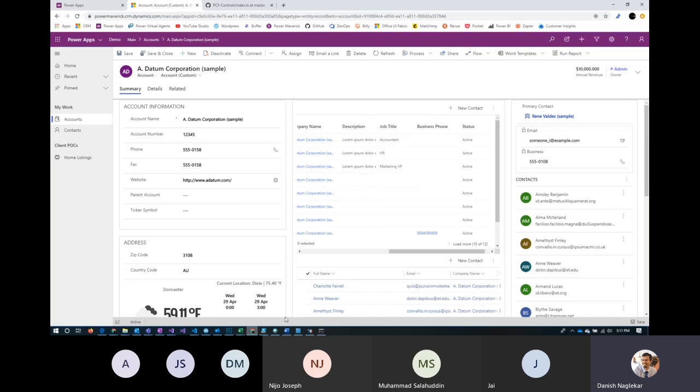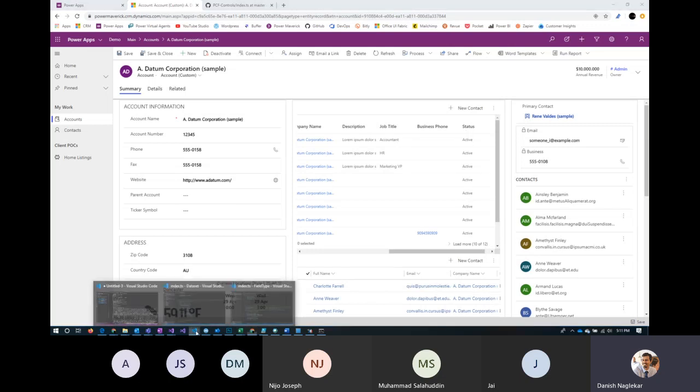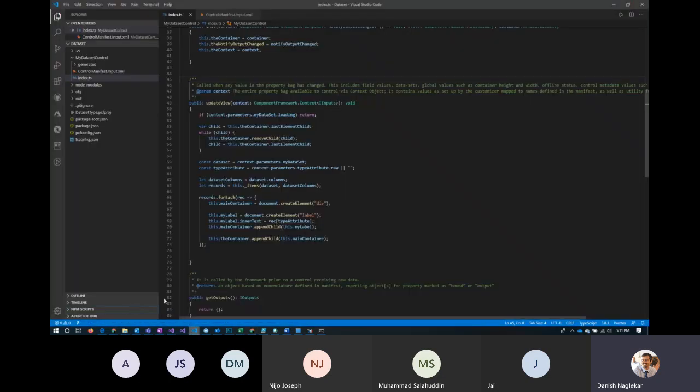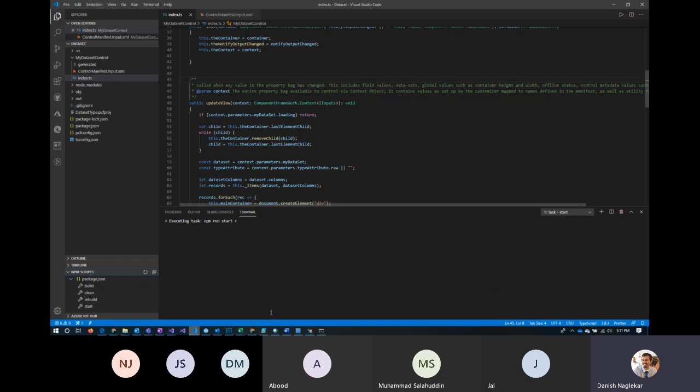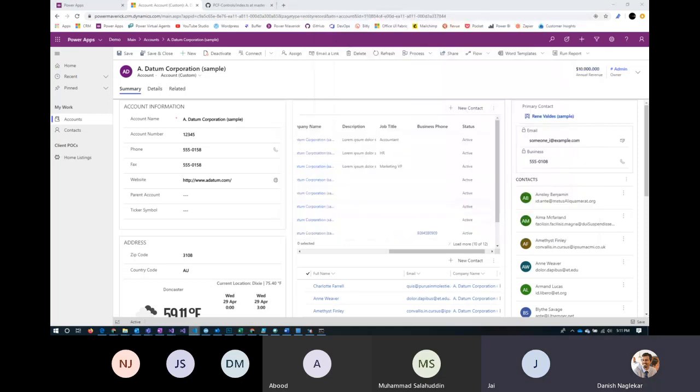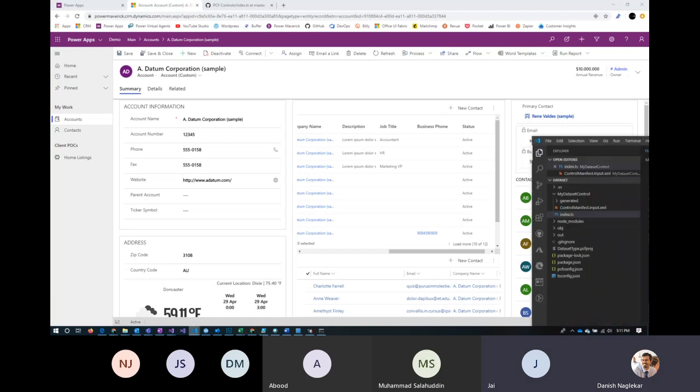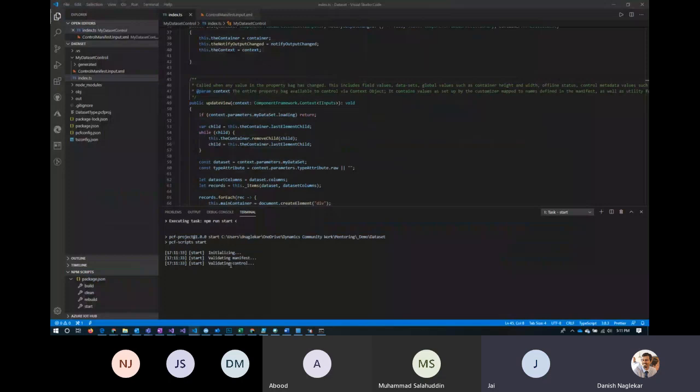What we're going to do today is, let me run my code and dataset. I'm going to show you the control that we are going to build, and then we can start with the control itself. It's still running. So it's validating the control. It's pretty slow for some reason.